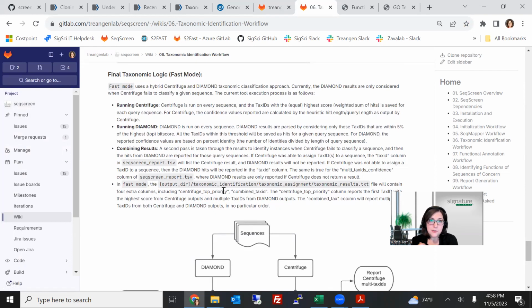But this goes back to just knowing how to interpret the outputs. I would definitely recommend that you look at the confidence values for the tax ID assignments, and if centrifuge happens to be low, then take a look at the diamond ones and see what those look like. That's what I just did in this example. All right.